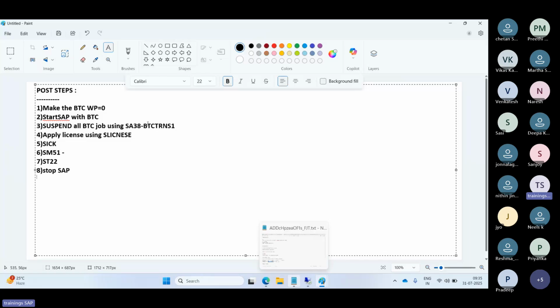Once you stop SAP, revert the BTC work process to its original value, because the jobs have to execute. Then reconfigure STMS again, and whatever you did in the pre-steps, import the printers.